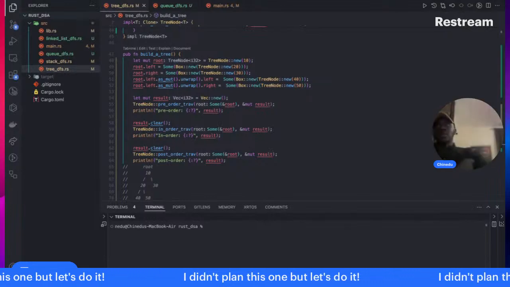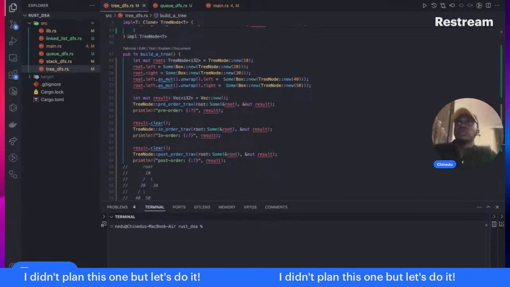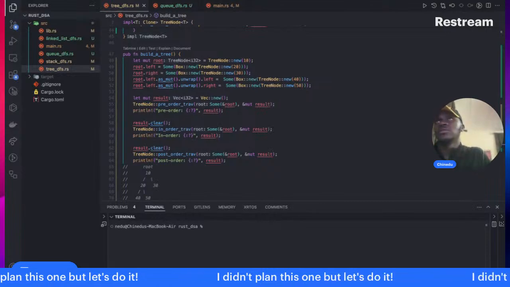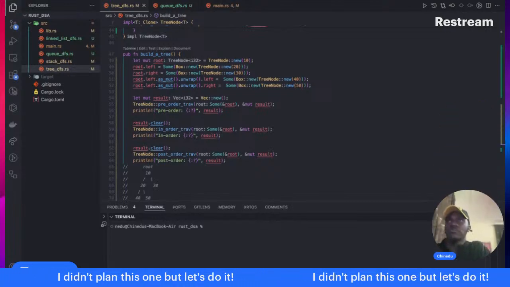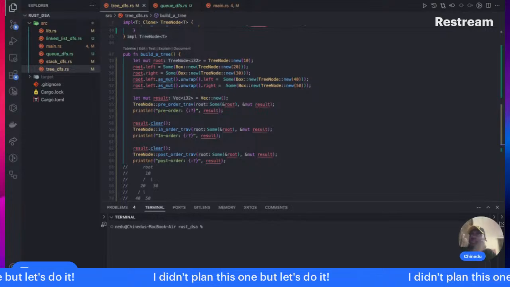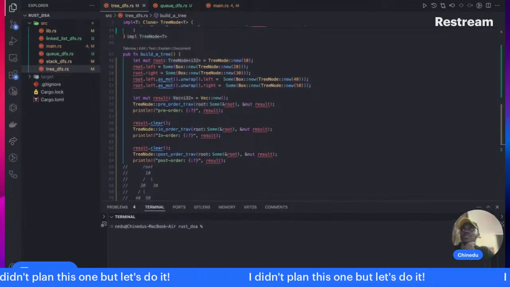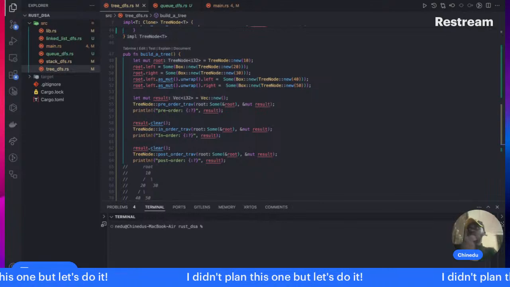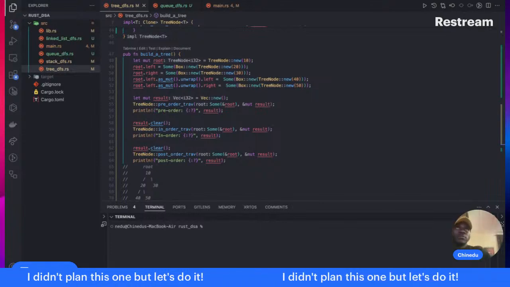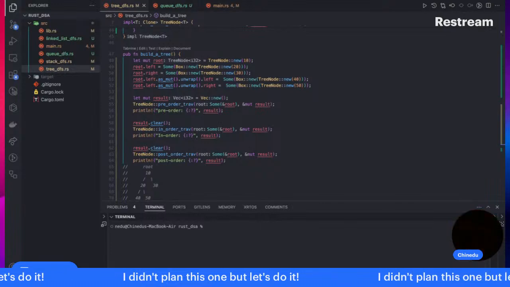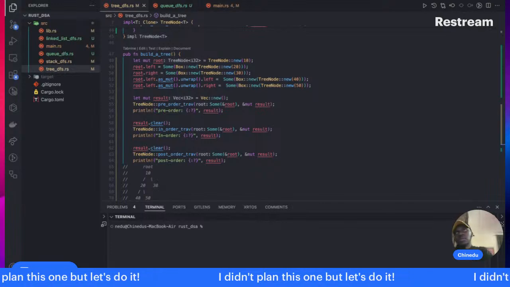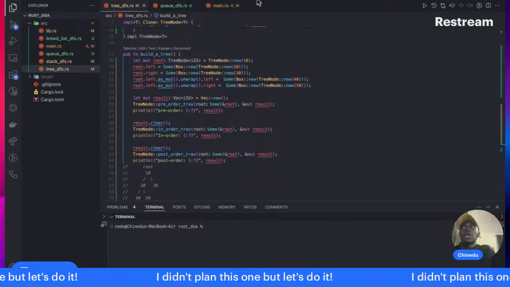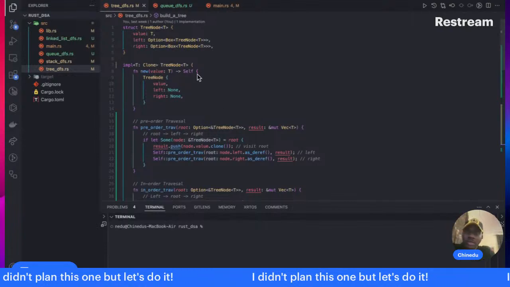So, this live stream, I really did not plan on having it. It's just something I decided to do spontaneously. It's basically going to be a continuation of the previous live stream we had, where we talked about the tree algorithm and how to traverse the tree, right, using depth first search.